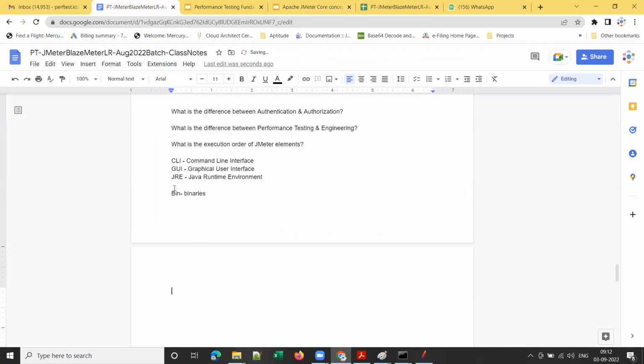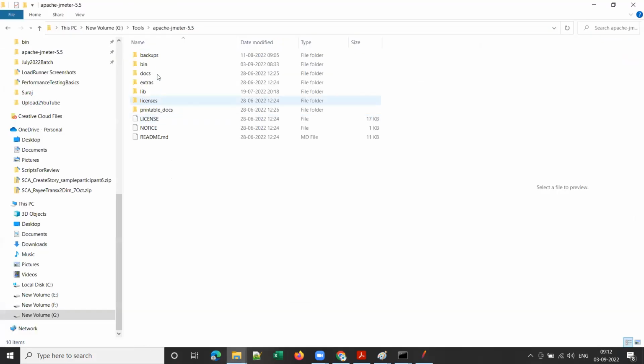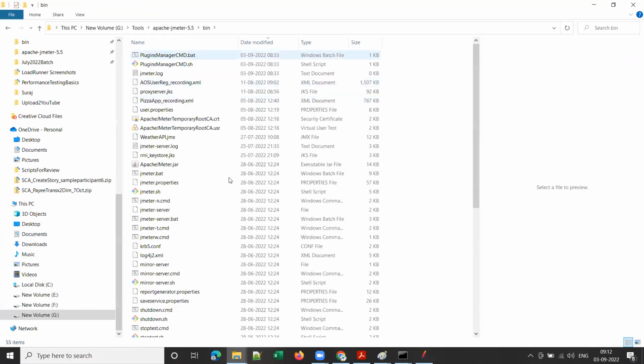Okay, where binaries means all the executable files will be there in binaries. Let me show you that. If you go to the bin folder, these are all executable files, batch files, sh files, right? All your executable files. Of course, this is not an executable file, but all the executable files will be in this bin folder by default.